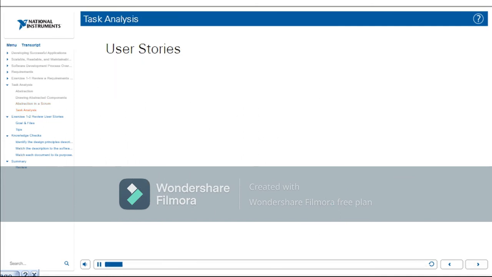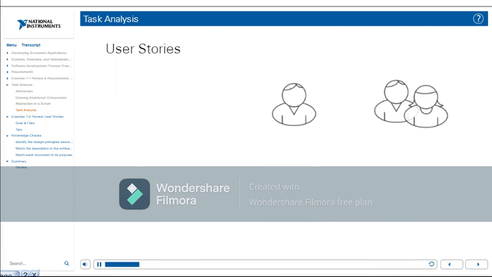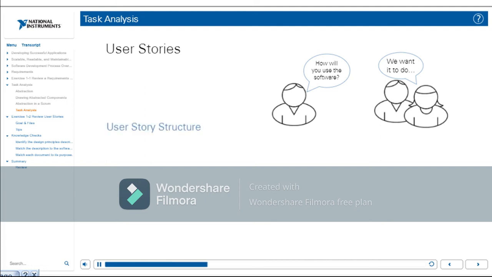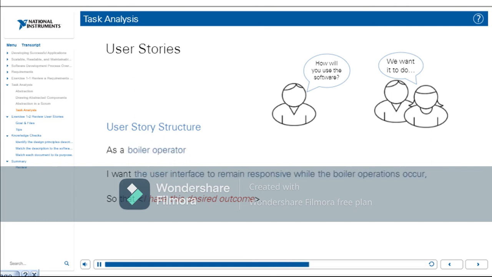Part of your software design process involves communicating with your end users and figuring out how exactly they're going to use your software. One way to do this is through user stories structured in the following manner. As a user role, I would like functionality so that I have this desired outcome. For example, as a boiler operator, I want the user interface to remain responsive while the boiler operations occur, so that I can always shut down the boiler in the event of an emergency.